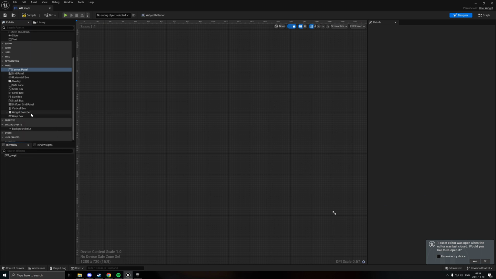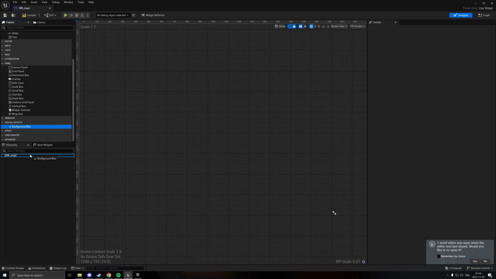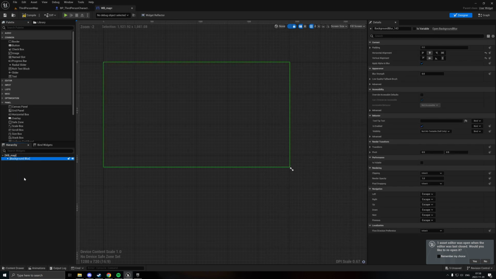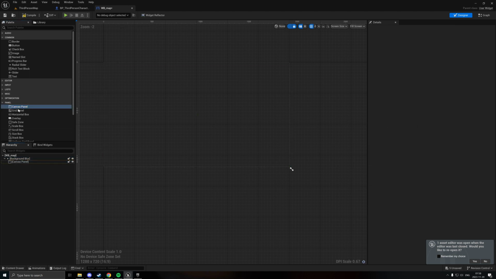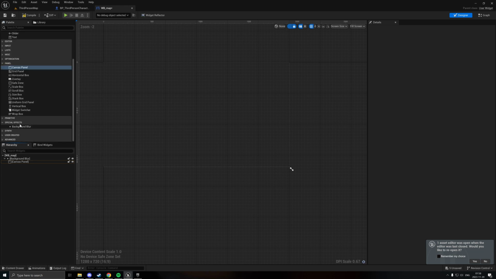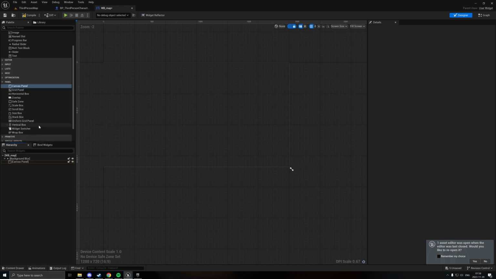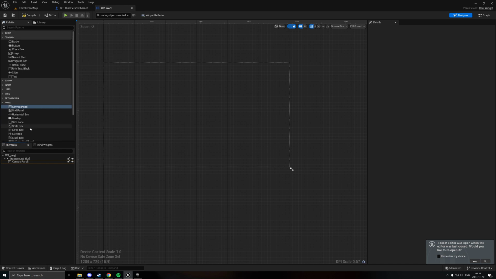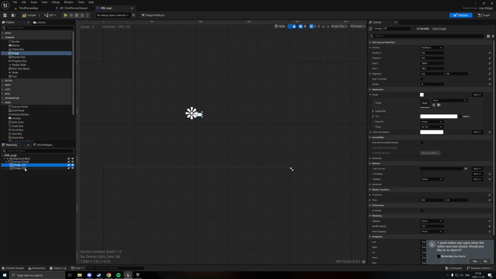So I'm here in the widget blueprint we just created, and the first thing I'm going to want to do is go ahead and create a background blur. Okay, after we've created our background blur, we're going to want to make sure we have center aligned horizontally and center aligned vertically. And then we're going to add a canvas panel, as the background blur only holds one object. And after the canvas panel, we're going to add two images. One for the player icon and one for the map. And this is where you would add more if you had more things to display.